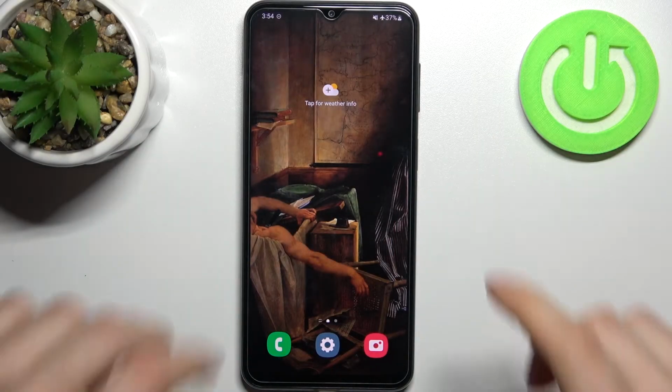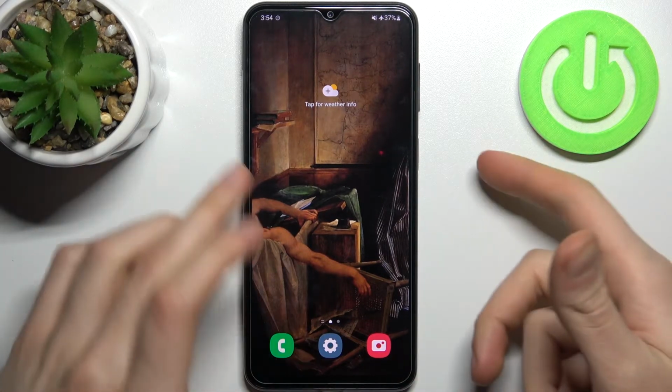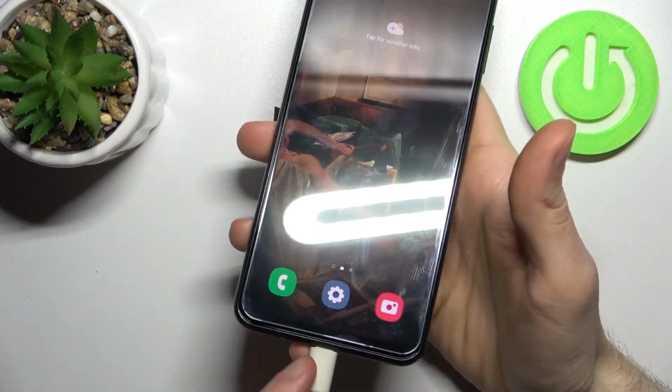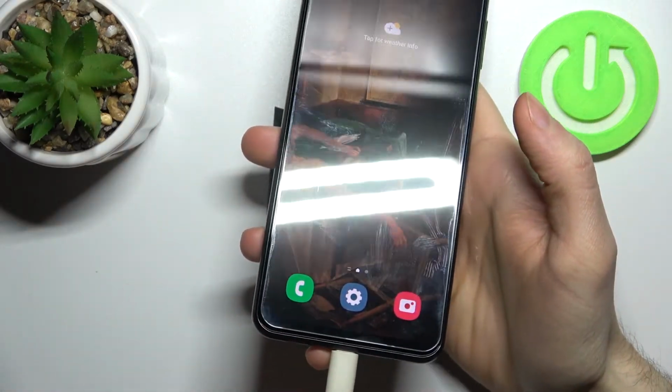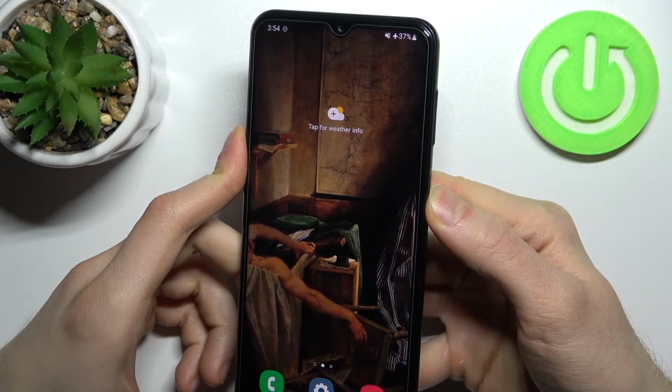Here I have Samsung Galaxy M23, and today I'm going to show you how to enter recovery mode on this device. So firstly, you'll have to connect your device to the USB cable on the one side and on the other side to the computer. Then you have to turn it off.